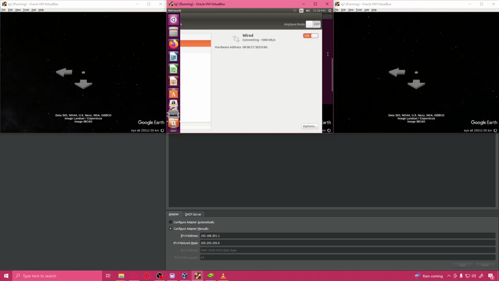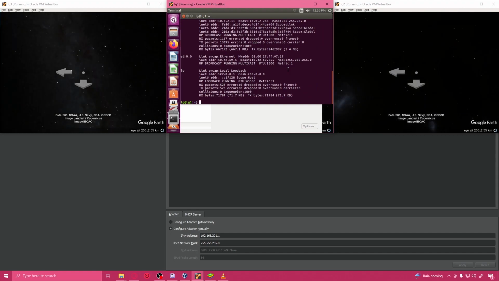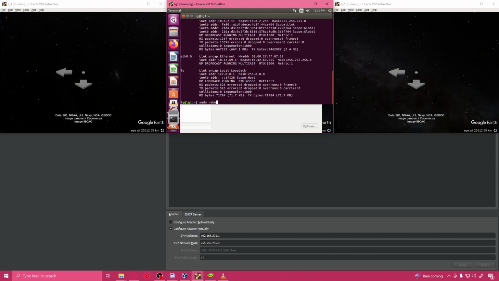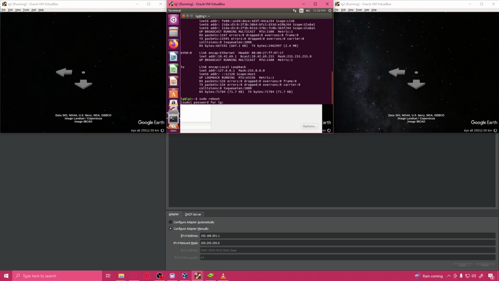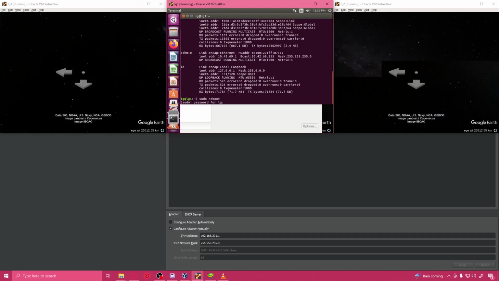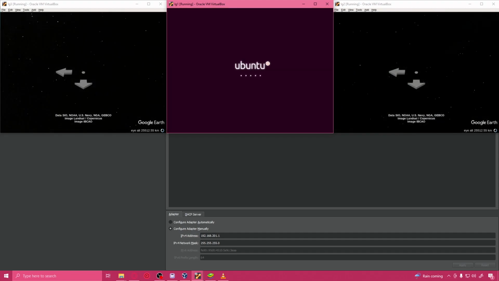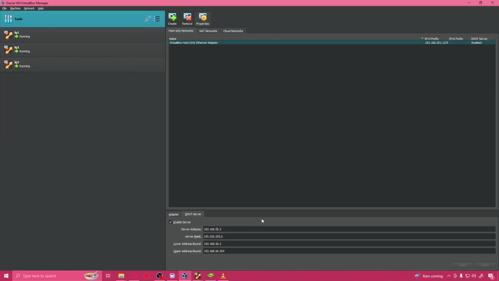let's try it again. I'll just do sudo reboot and LG. Yep, now we wait for it to reboot. Let me just check. Was it 201? Oh shit, it's not. 201 and 201. I don't know why it was different. Perhaps I was trying something. I don't remember.